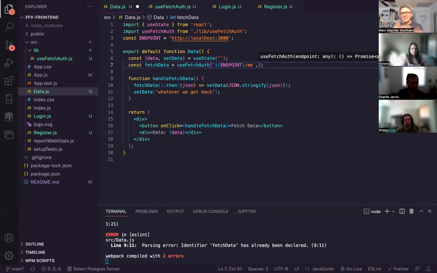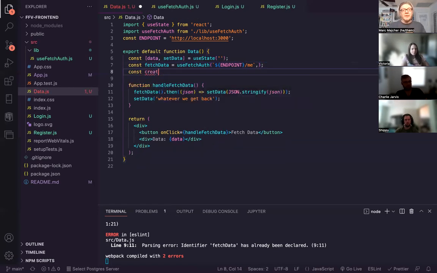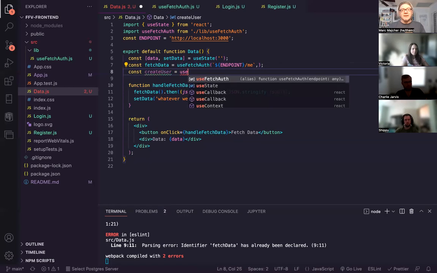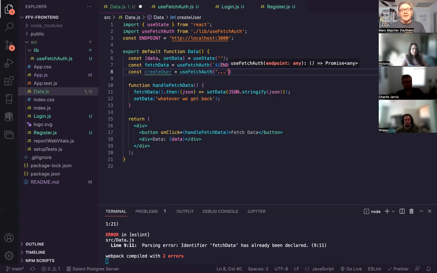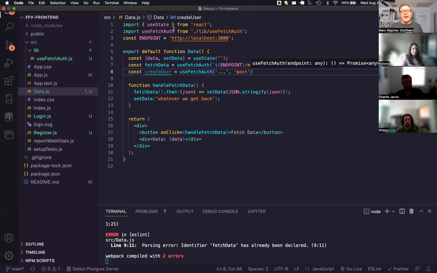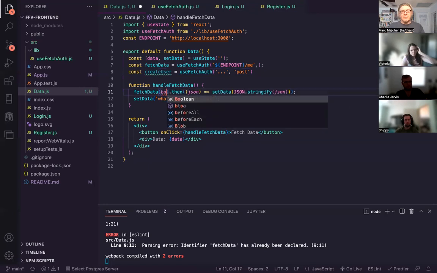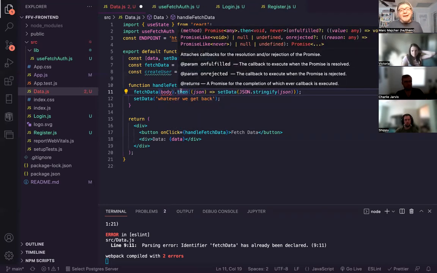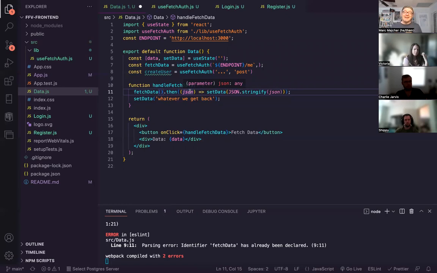And if you're using that more than once, you know, const create user equals use fetch auth, and then we do our endpoint. We would say post, and then the function we would return from here would take a body as an argument and then pass that body in, or it would take a username and password and construct the body inside the function we pass back. Lots of different things you could do with it.